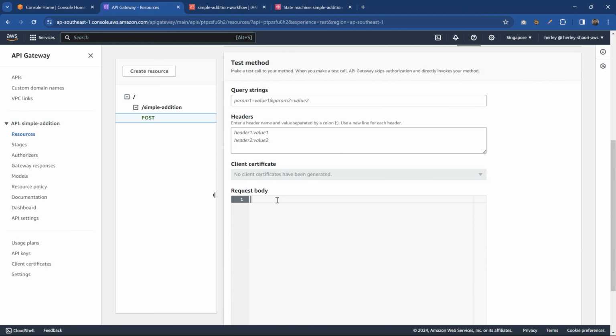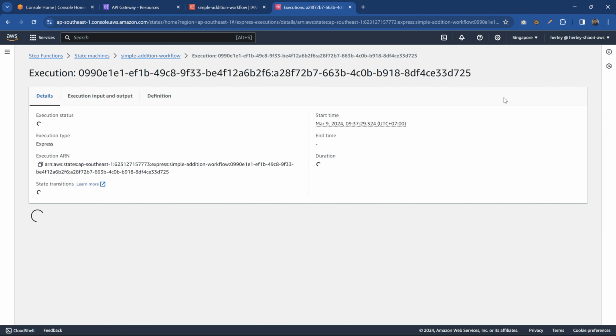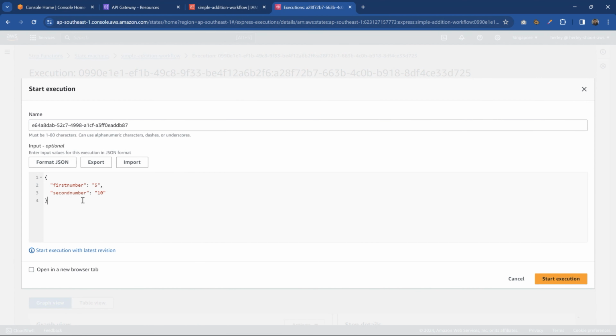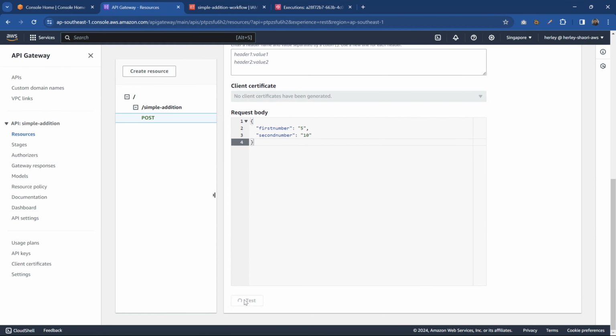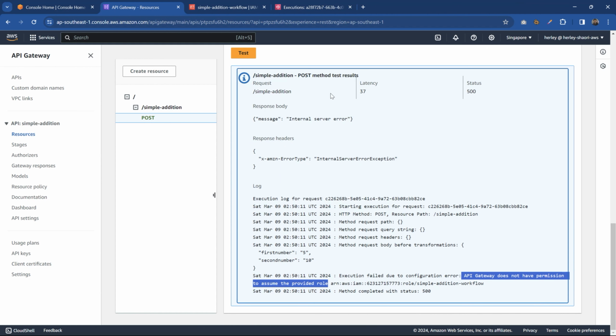So the request body is the same payload from before. I can just take it from here, new execution, then copy and paste to our API Gateway, and then let's test this. So there is an error. It said that the API Gateway does not have permission to assume the provided role. So let's fix those things. Okay, this is a good thing.